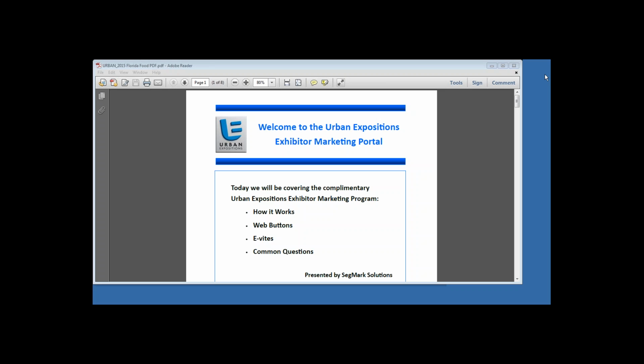Before I get started, I just want to mention again that, as Pat just said, by utilizing this program, whether it be the web buttons or the email invitations, anyone that registers using the register link, you will save your clients the $65 on-site registration fee for Florida. So as Pat said, we're going to get started. First thing we're going to talk about are the web buttons.